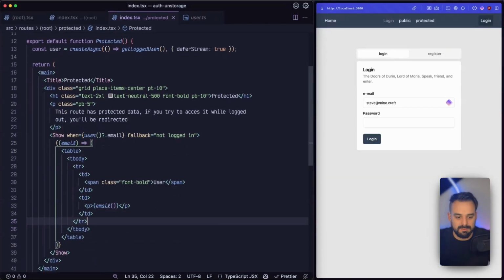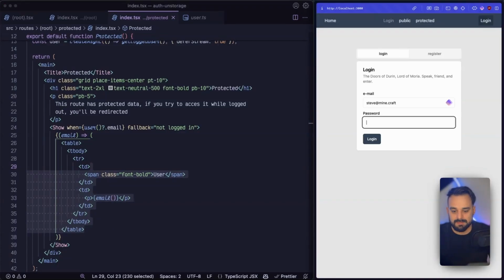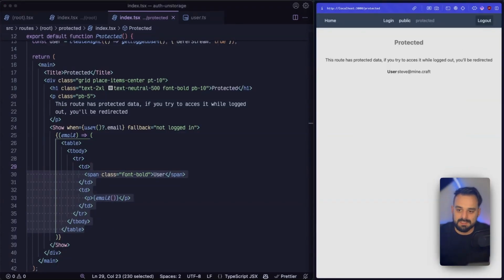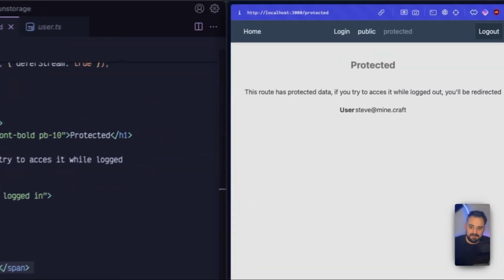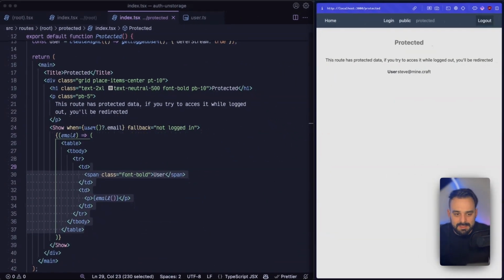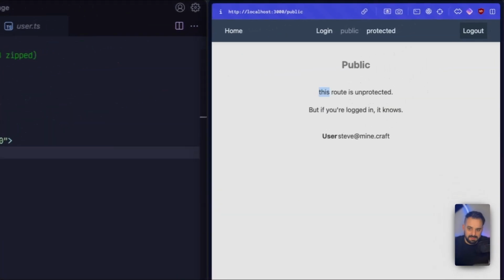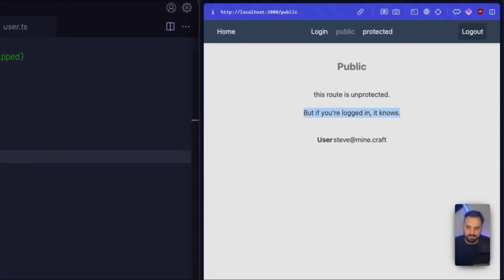Then I'm going to show a table with my user and my email if I am on the protected route. So in this case, by logging in, I get straight into the protected route, and then the protected route says it is like that, and I get my user email over here. I also added a second route, which is a public one. As you can see, if I am in the public route, it's not a protected route, but we are logged in, and so we have access to the login data.